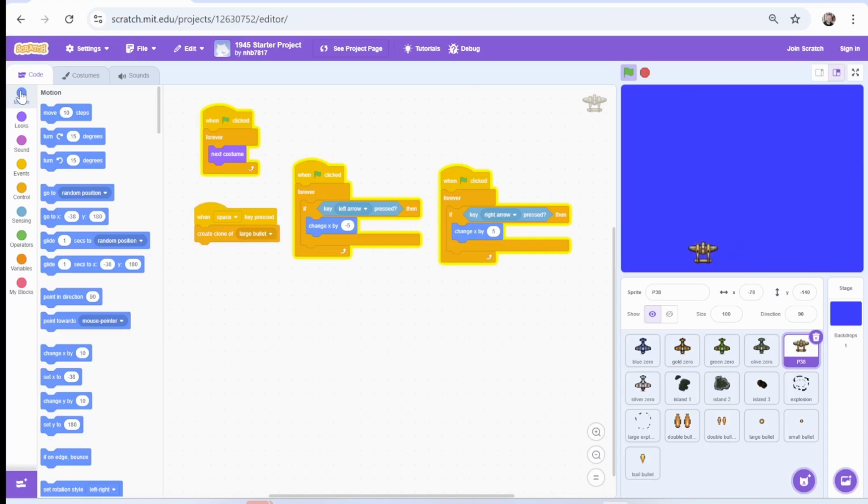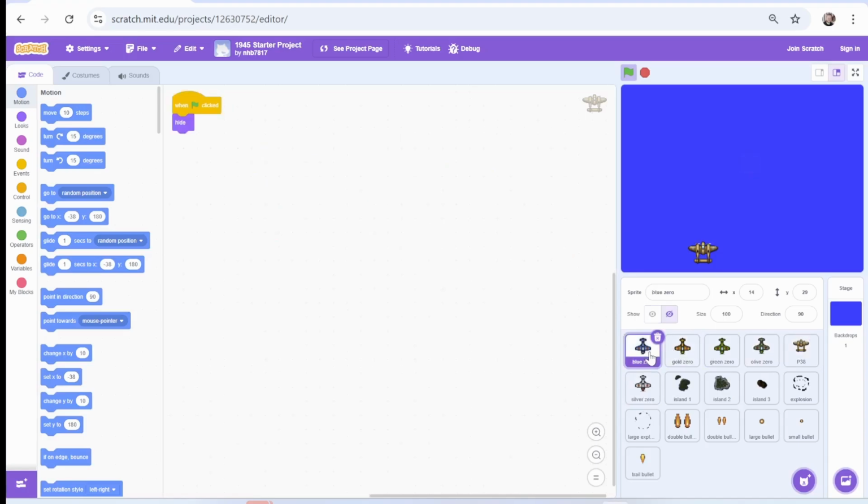At this point, we have our P-38 flying, animated, and shooting. It'd be nice to have something to shoot at. So it's time to start adding our enemies. Pick one of these zero sprites to be your first enemy. I'm going to go ahead and use the blue zero.